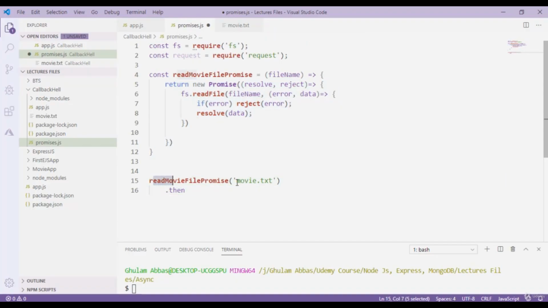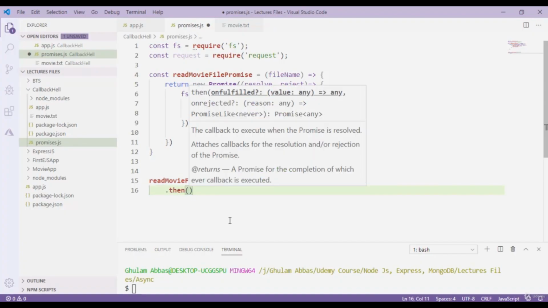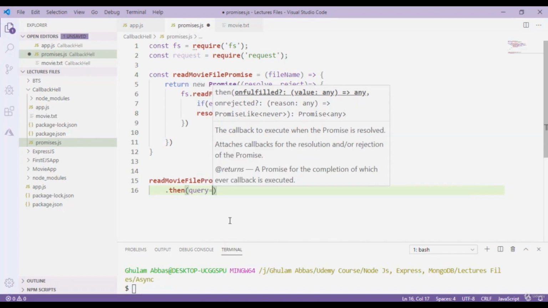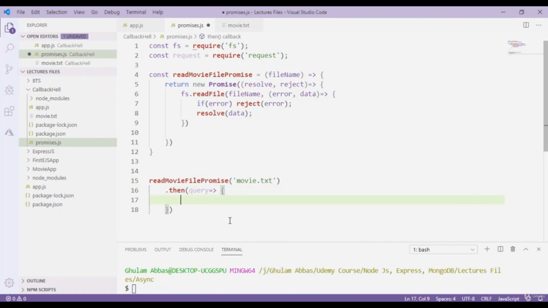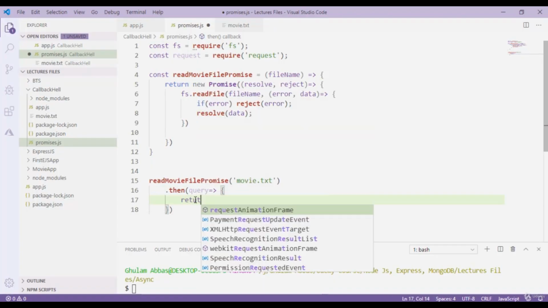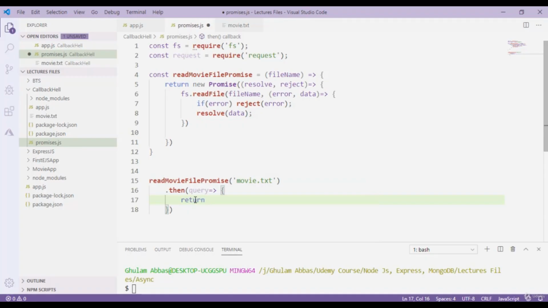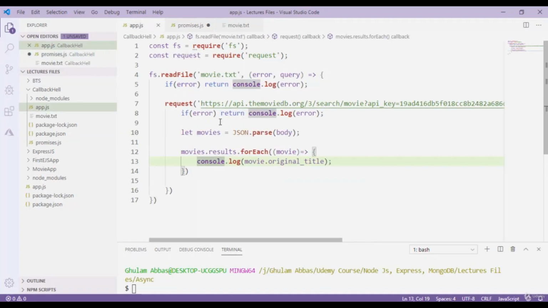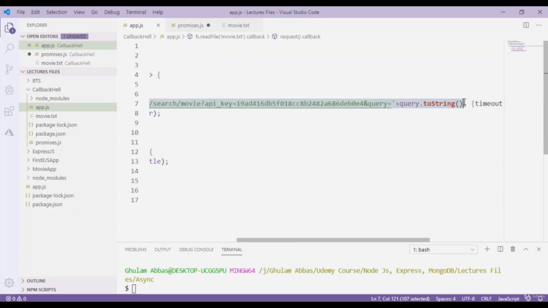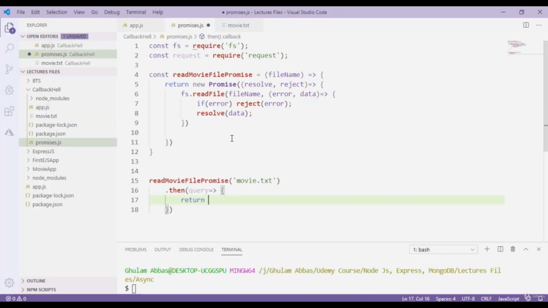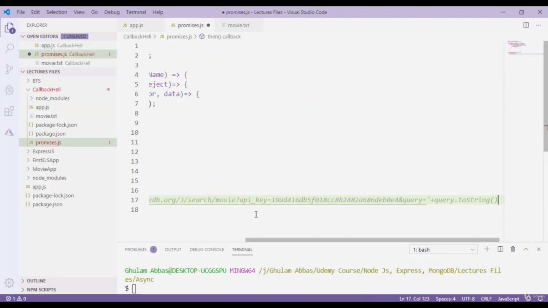If the reading process is successful, then what to do? Then I simply have to return the API with this query here. So I type return, and I go back to my previous code, copy this API from there, and paste it here.